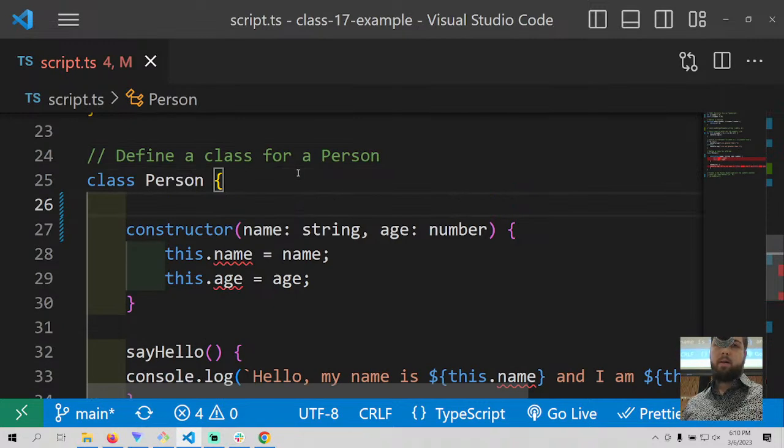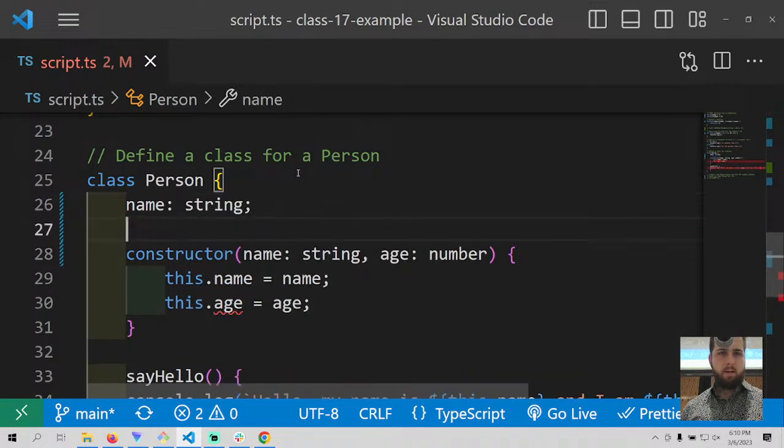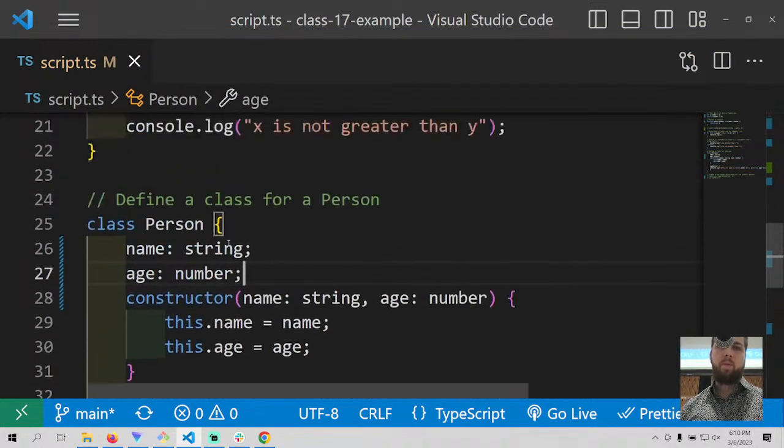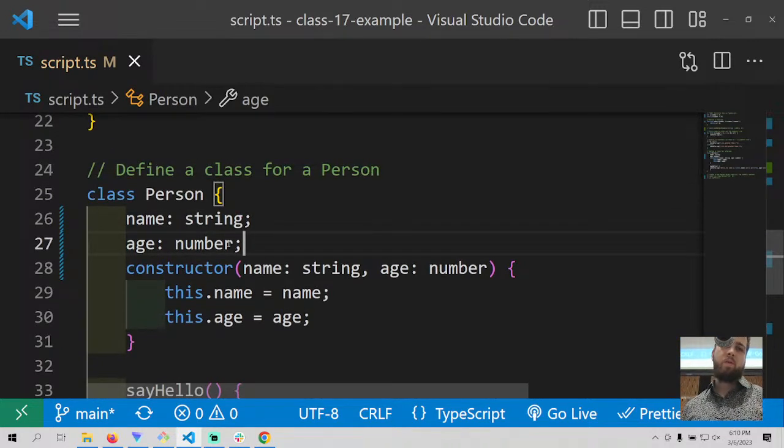So I need to declare the types of the properties. Yes. So name, the property is a string. Then age, that property is number. Right. And so we have it that way. What's a different way I could write this class without needing lines 26 and 27 where they are?